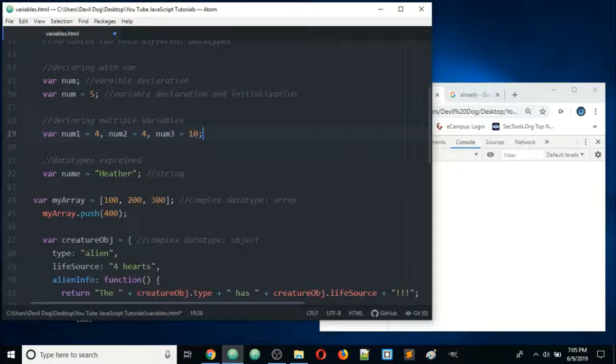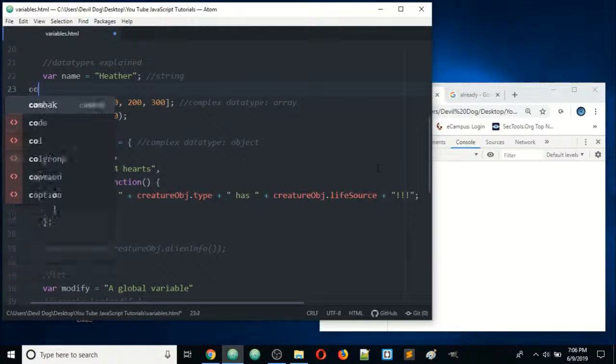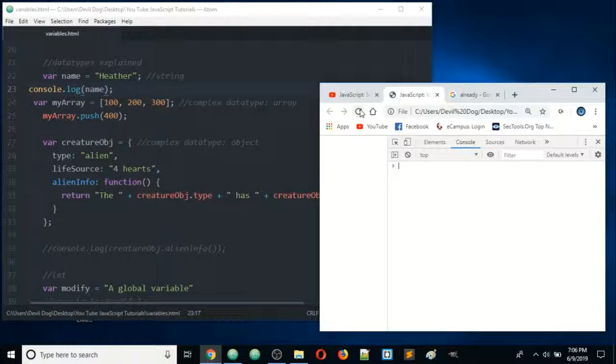Alright, let's go over a few data types. The first data type I'm showing you here is a string, and it's a variable with the name, and it's containing the value of header. And if we print that to the console, you'll see that it contains the value of header. I'll save. Console here. Run, and you see it contains header.